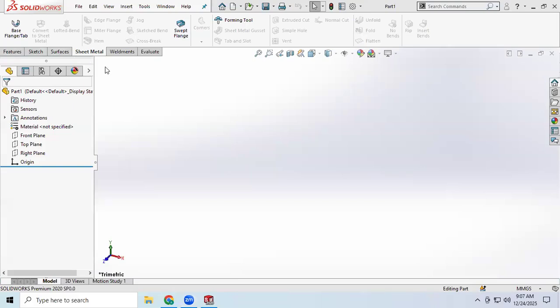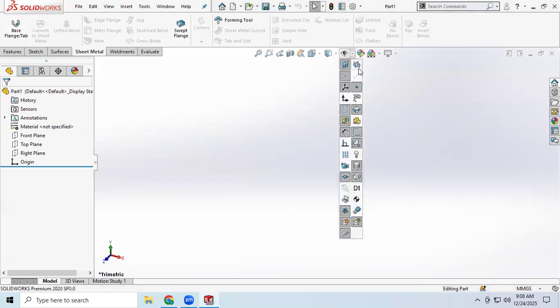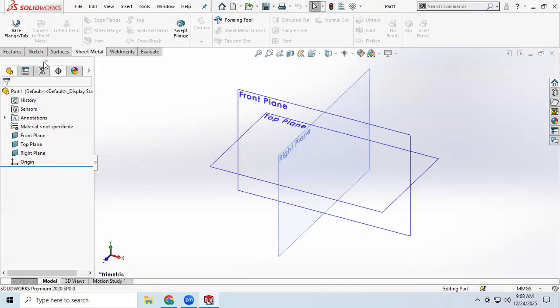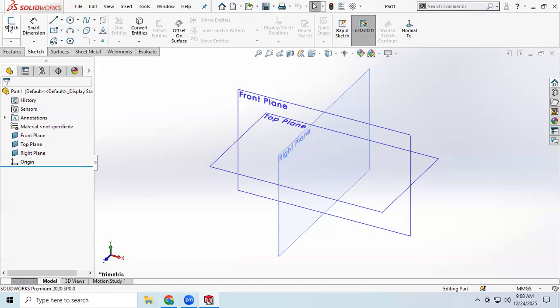In the sheet metal, we have some tools that are also left here. Today we talk about these tools and what they do. Come to the sheet metal scene. First of all, select your plane and show your plane. And first of all, I make a sketch right here.